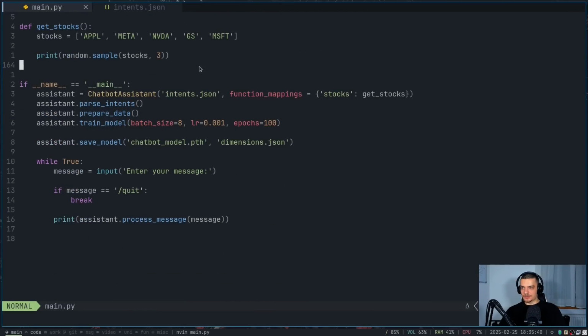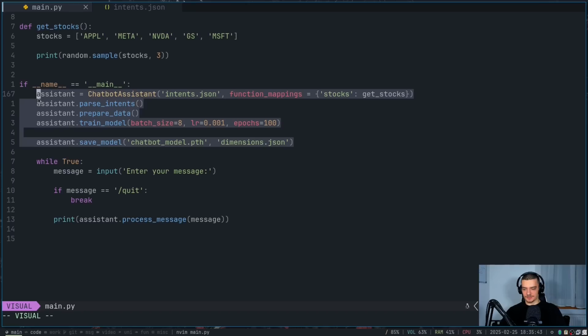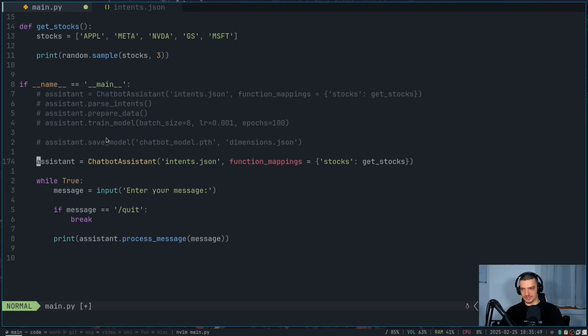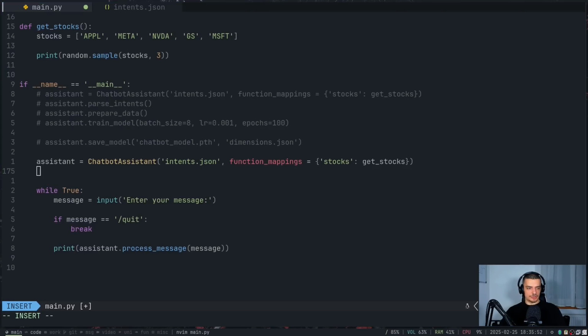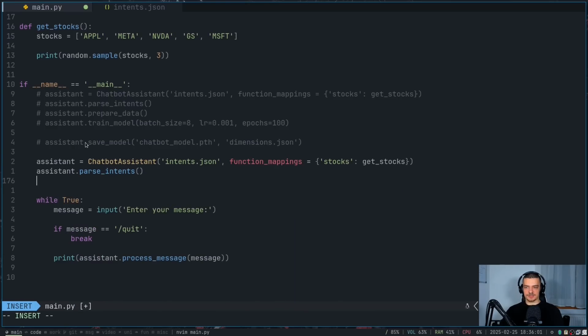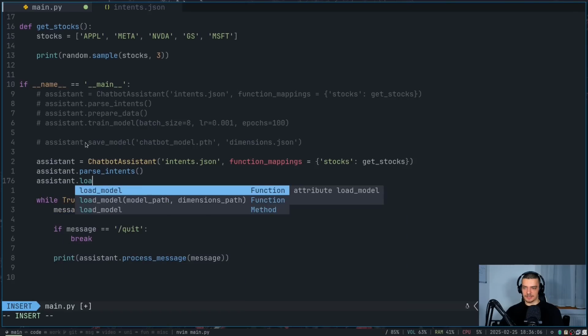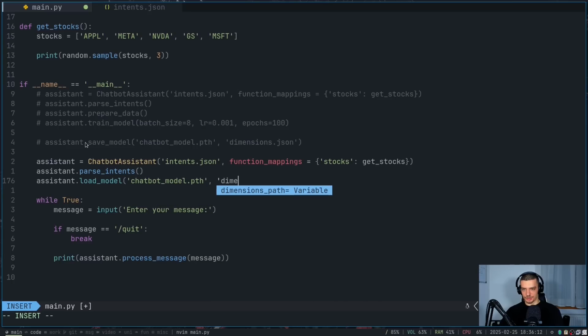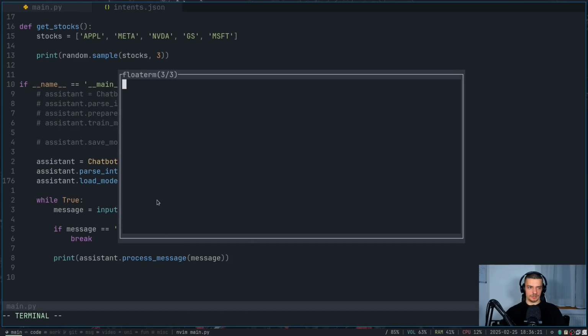And what we want to do now is we want to actually load the model without having to train it every time. So I'm going to actually comment this out. I'm going to just use this here again to define the chatbot assistant. And then I'm just going to load the model from the file. So I'm going to say assistant parse intents. This is important because I need, of course, to have the responses from the JSON file. But then I'm going to say assistant load model, chatbot model PyTorch, and dimensions dot JSON. And now let's see if it still works the same way.